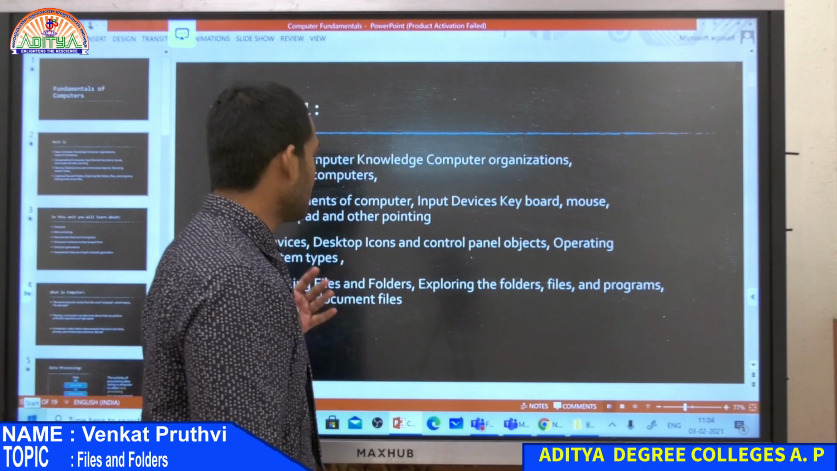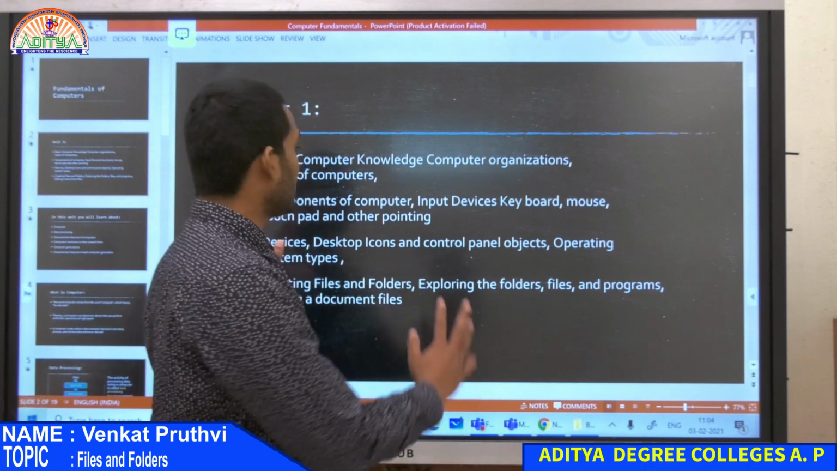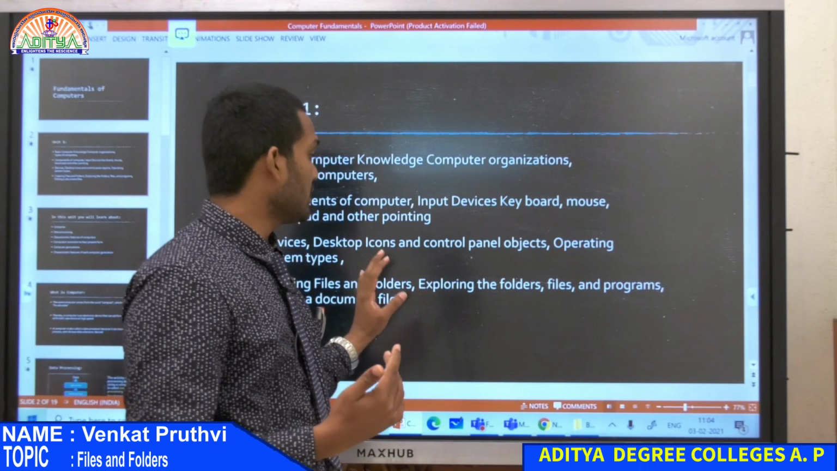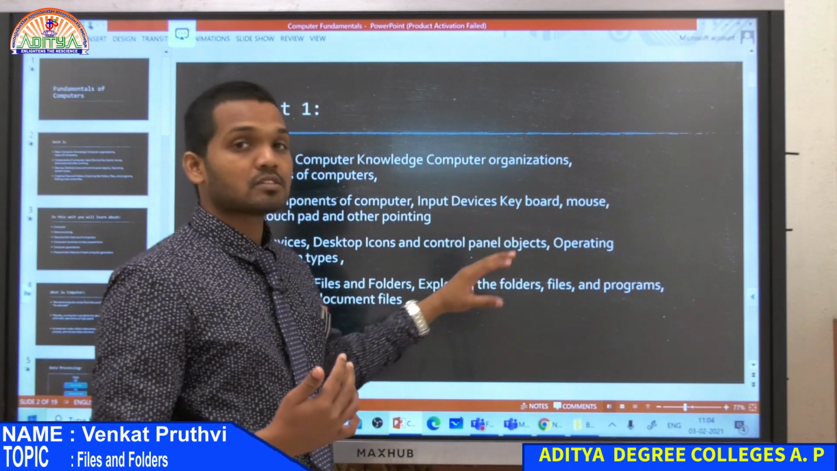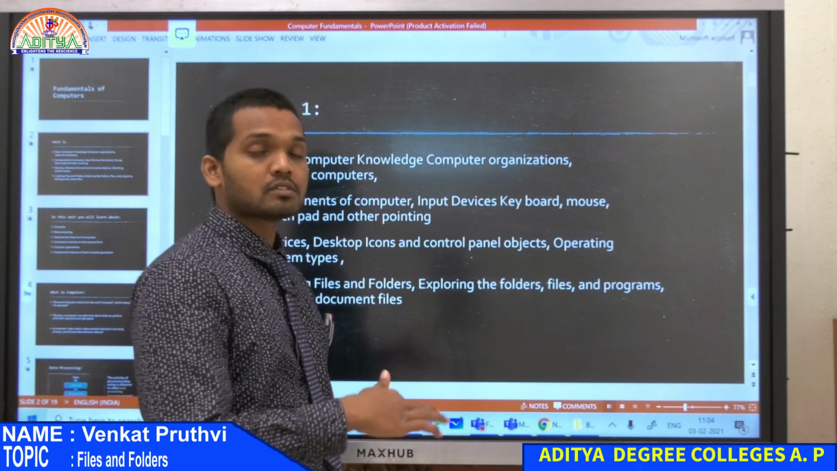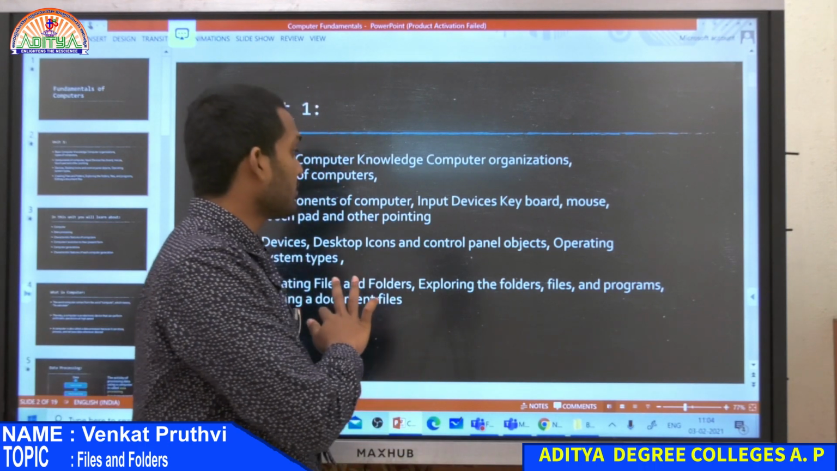We will see it in the next session, and with that we are almost done with the first unit. In the next session I will try to explain how the operating system is managing these files and folders, and we will see how to edit the documents. With that we will be almost completing the first unit.